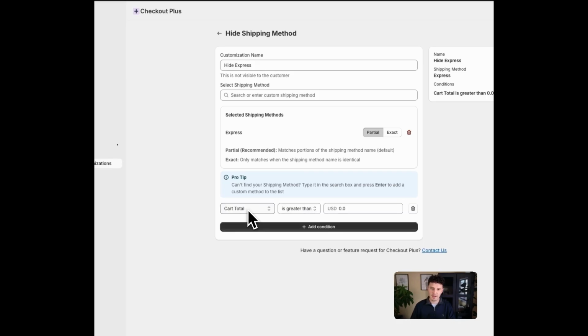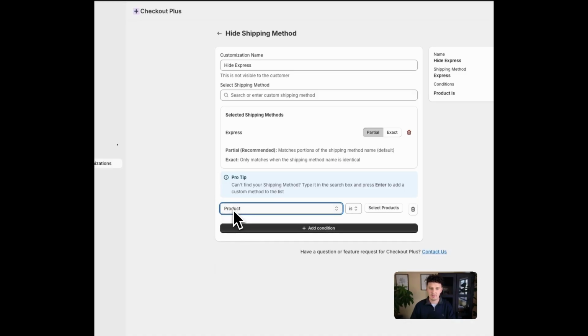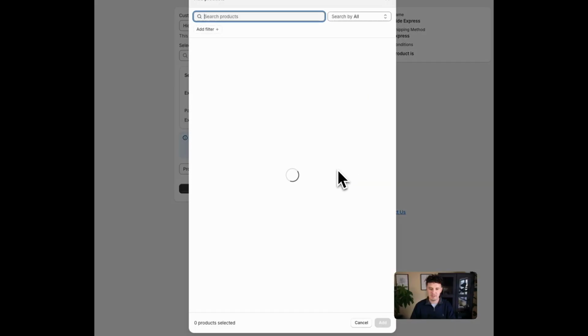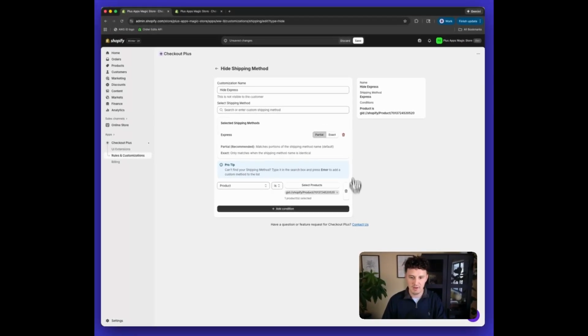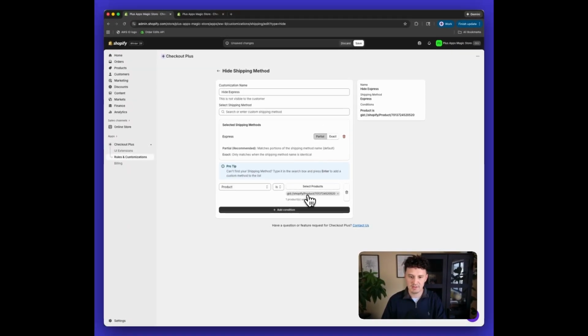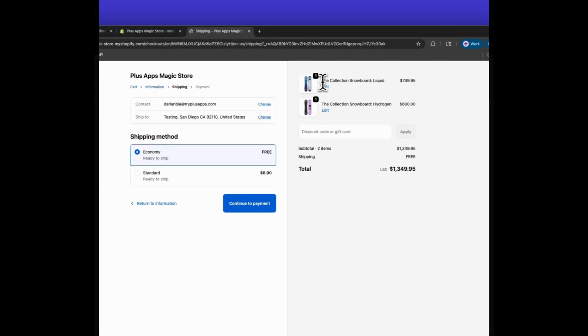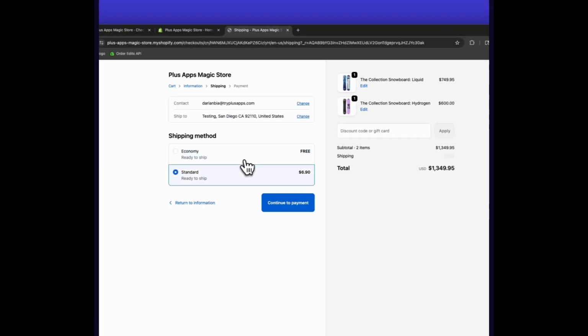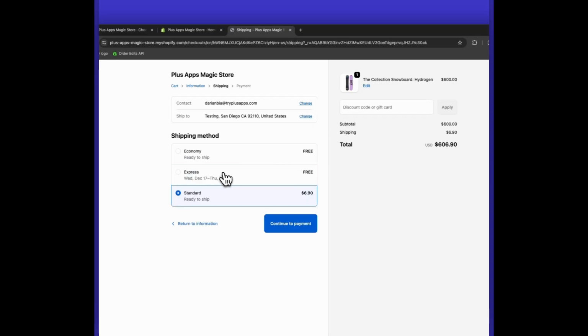So under here, I click add condition, and then let's go ahead and find a product that is limited. So then you could click product is, and let's go ahead and find that product. And let's say this specific snowboard is back ordered. So go in here, and then now we have that product selected, and we can click save. So now whenever that snowboard is in the cart, it's going to hide the express option, but it'll still keep it available for all other orders that don't have it.